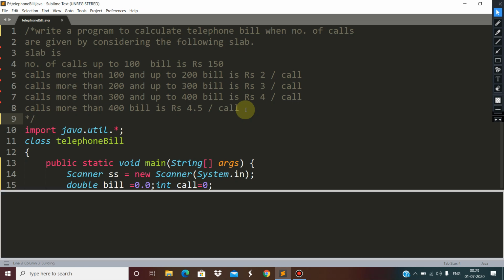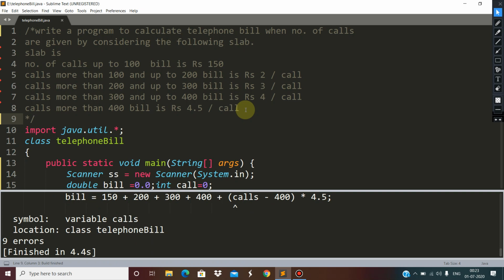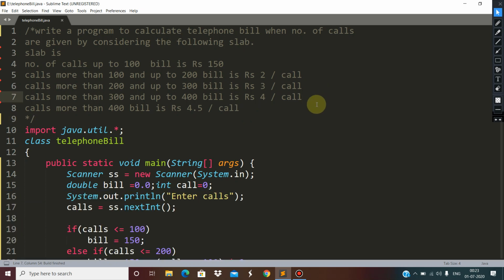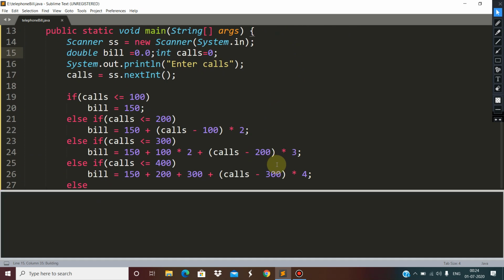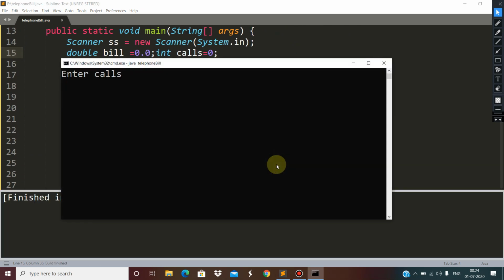So now execute this part, and suppose the number of calls is, okay, everywhere I have used calls. So suppose the number of calls is 450. What is the bill? The bill is 1275. So let us calculate that.